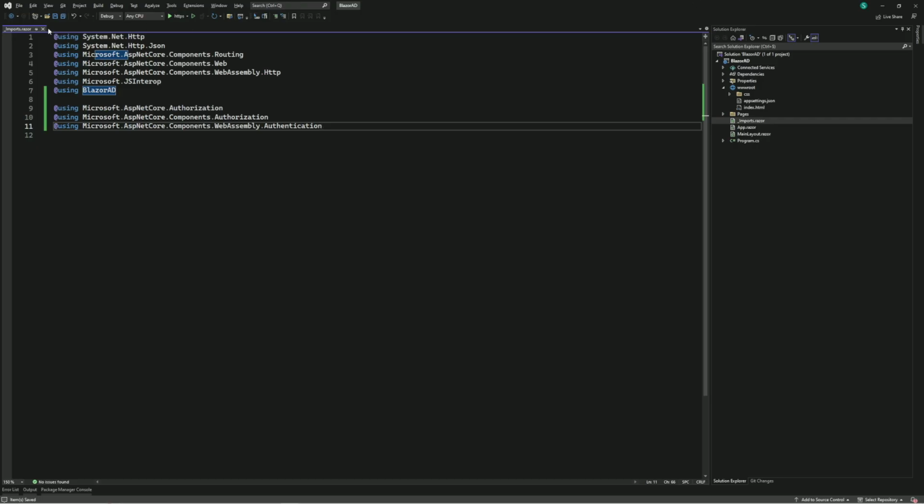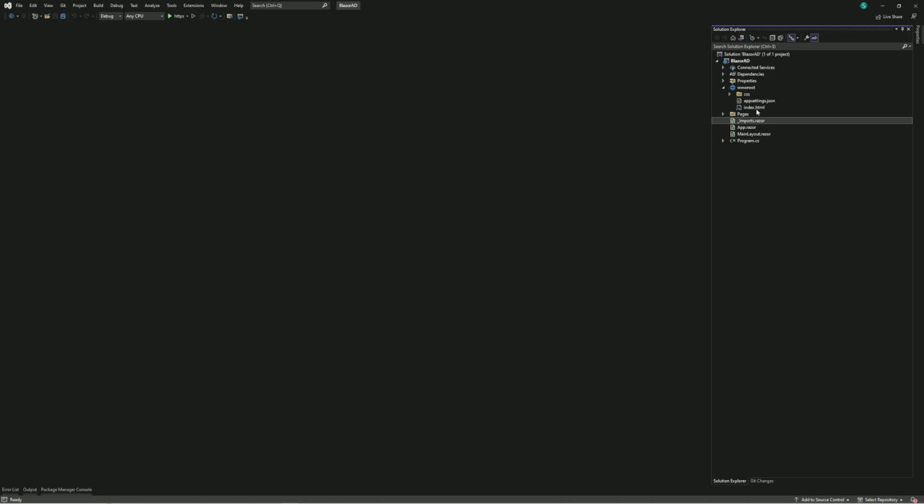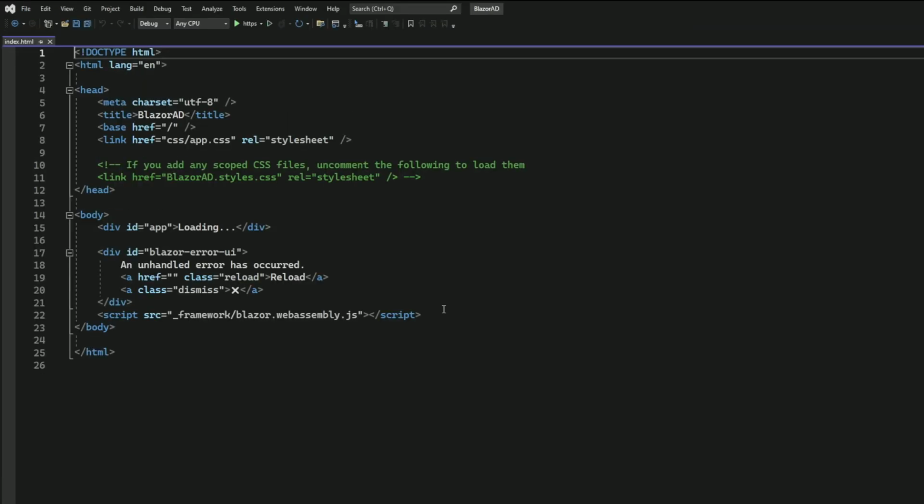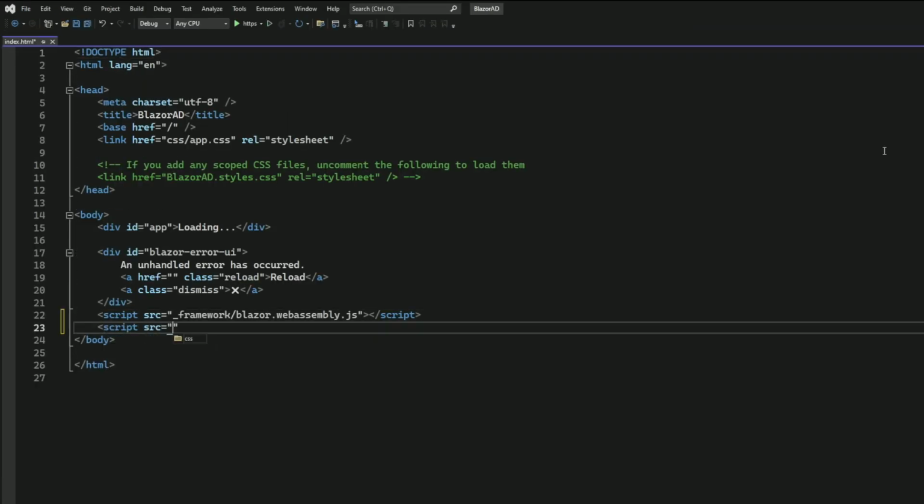Now that we have the necessary NuGet packages, it's time to enable authentication. First, we'll need to add a script reference to the index.html file in the public folder. So this script is provided by the Microsoft.Authentication.WebAssembly.msal package and handles the authentication functionality.